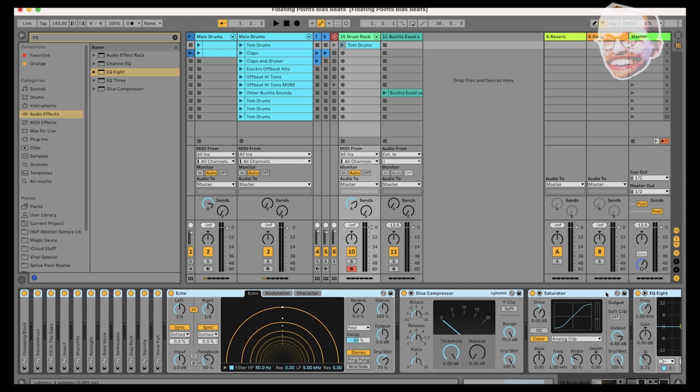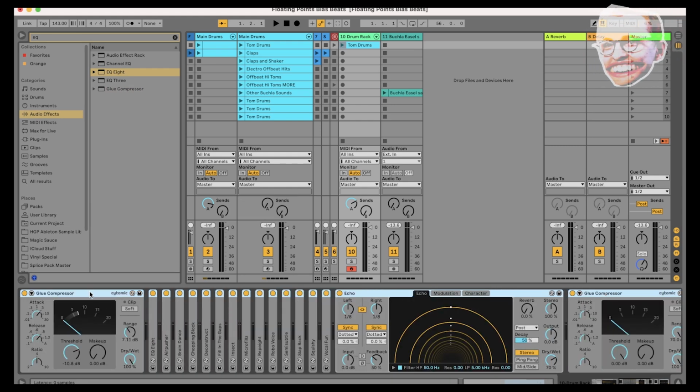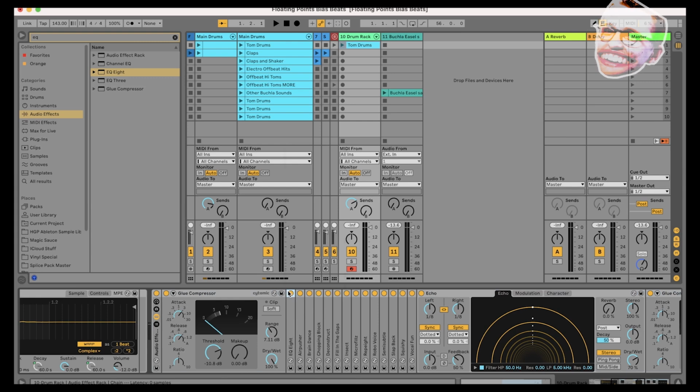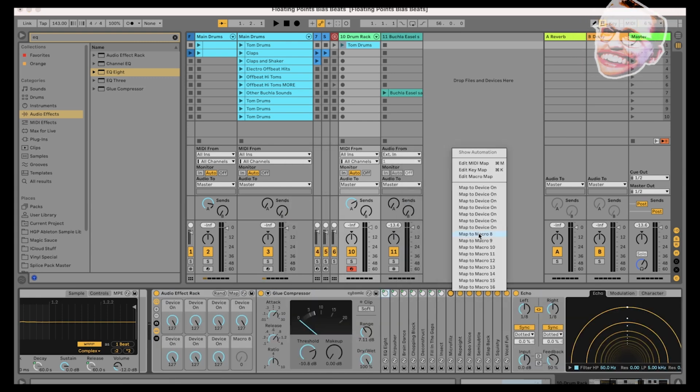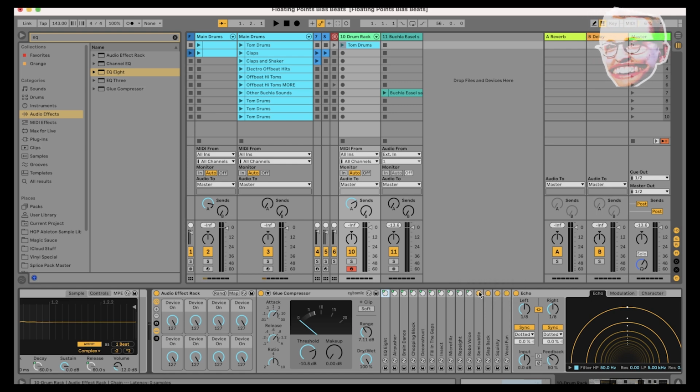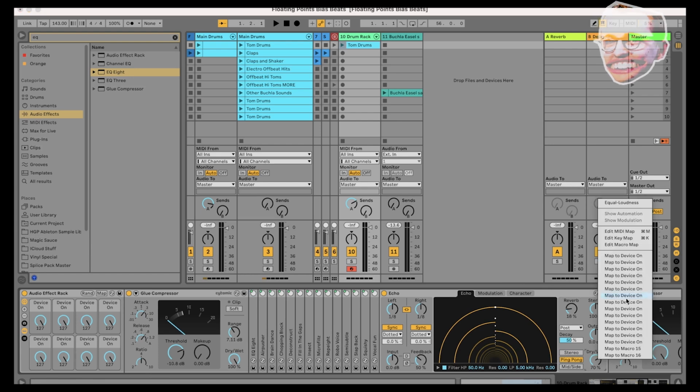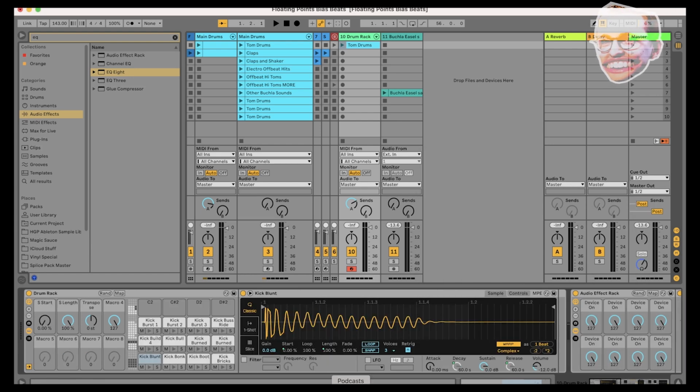And now we're going to group all of them and map the device on-off button to each in the individual macros. So there's going to be about 16 of these on-off switches. And for the echo, you're going to map the dry-wet and also the rate.